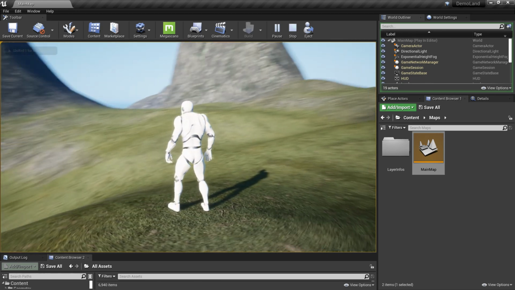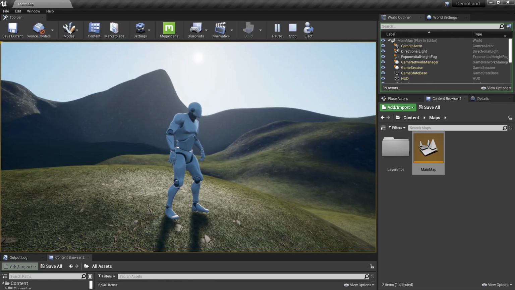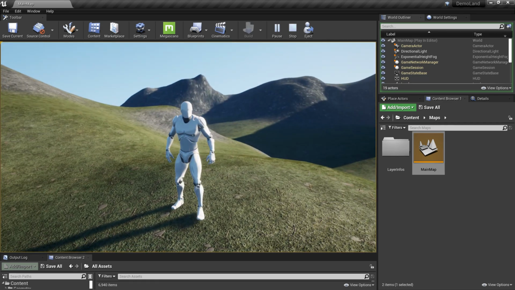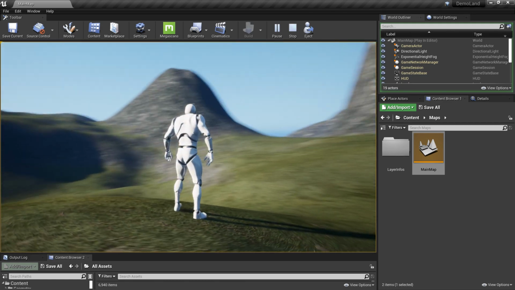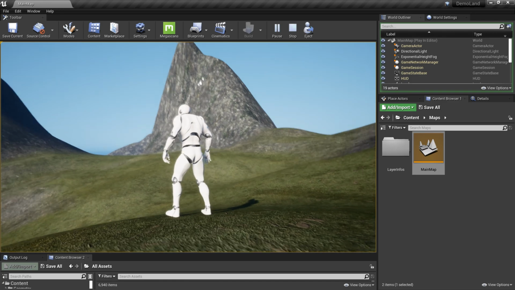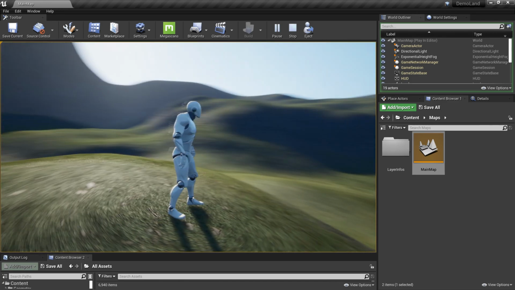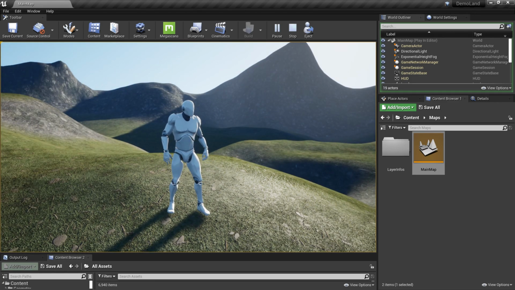Now we have a decent looking landscape and we manually sculpted it using sculpt brushes available in the Unreal Engine. But there's a new way to create landscapes in Unreal Engine with the Landmass plugin. Let me show you how to do that.